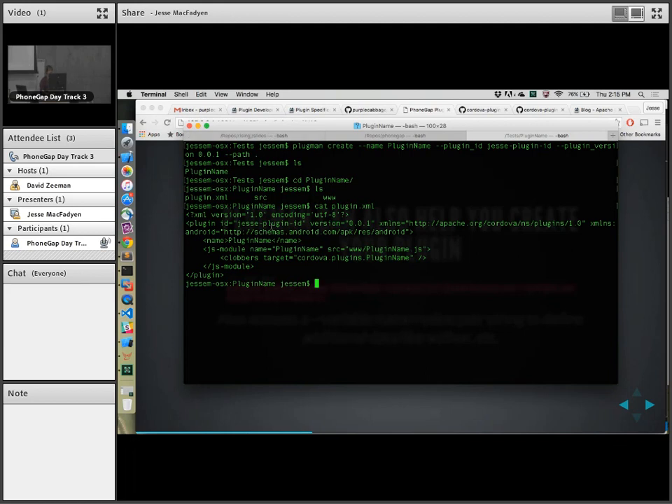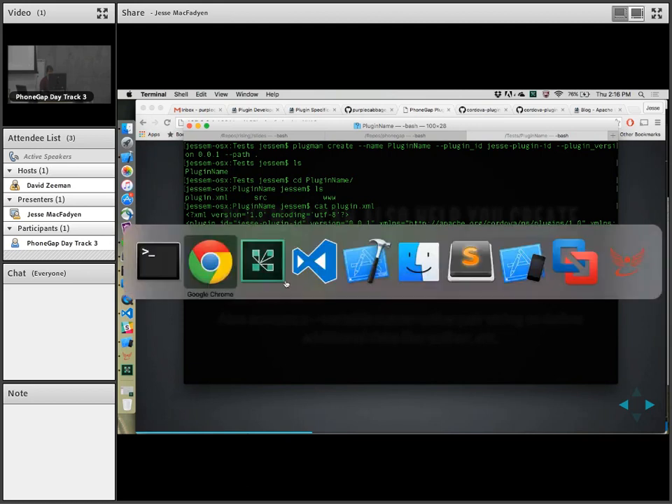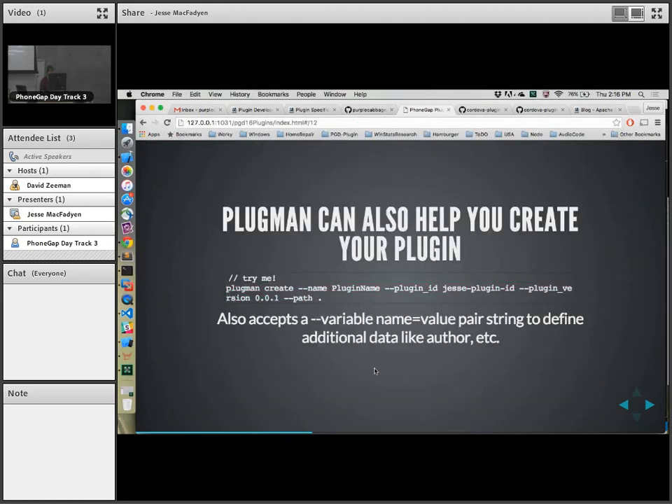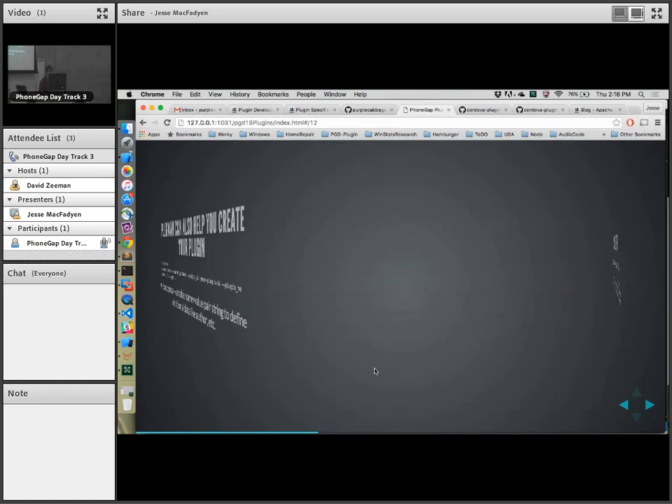So it's done the dirty work of basically creating a module for me and a plugin name. It hasn't added any platforms. I still have to do that myself, but it's just given me a starting point, so I can use that to move on. So that's a helpful little feature.